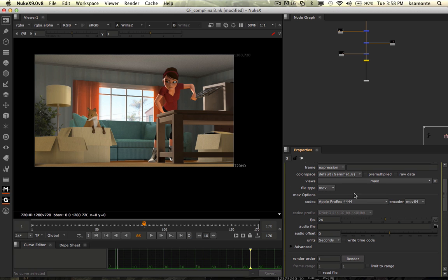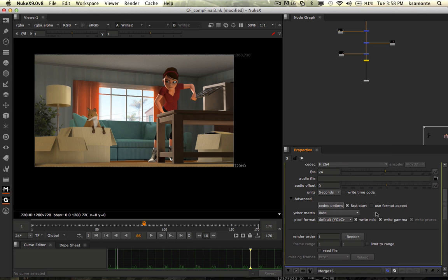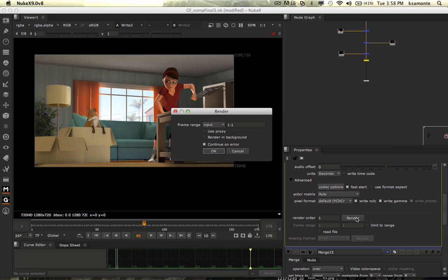Our codec that we're going to be using is H.264. And then we should be able to render this guy out now. Make sure our frame range input is from frame 1 to 170.